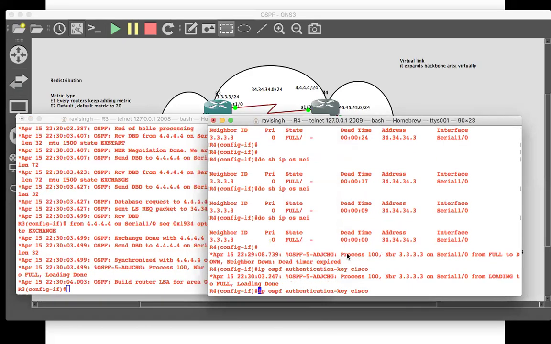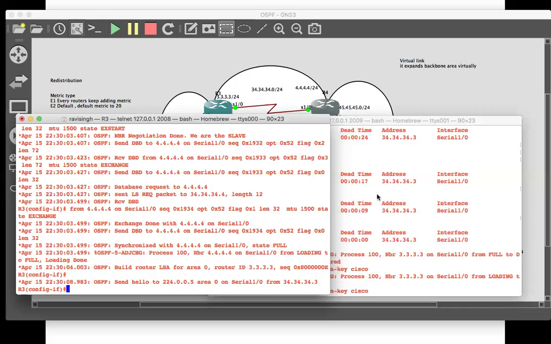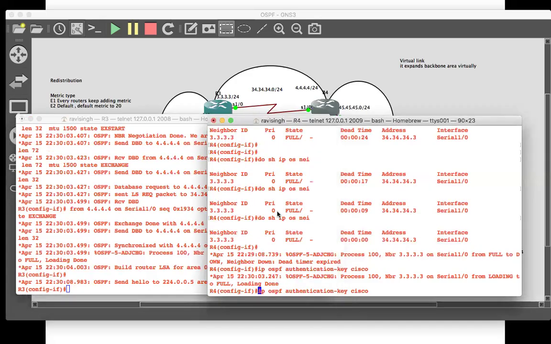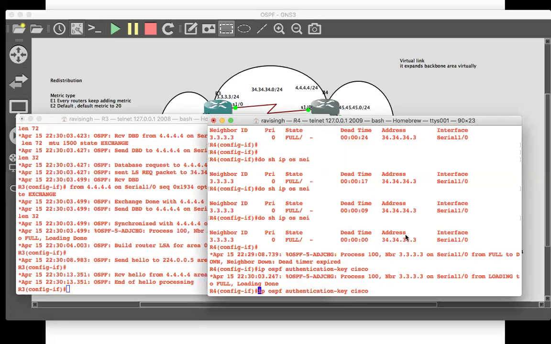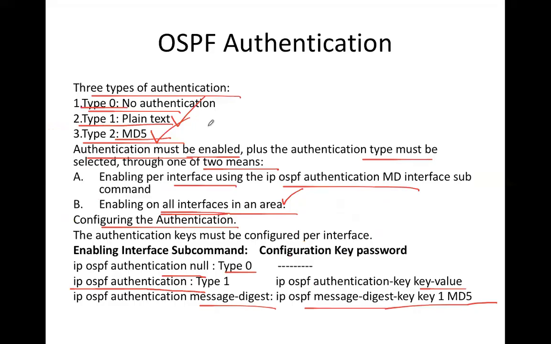Okay, so that is how we configure the authentication, and this is the concept behind it. Any question from this authentication? Authentication for me is clear. Type 1.